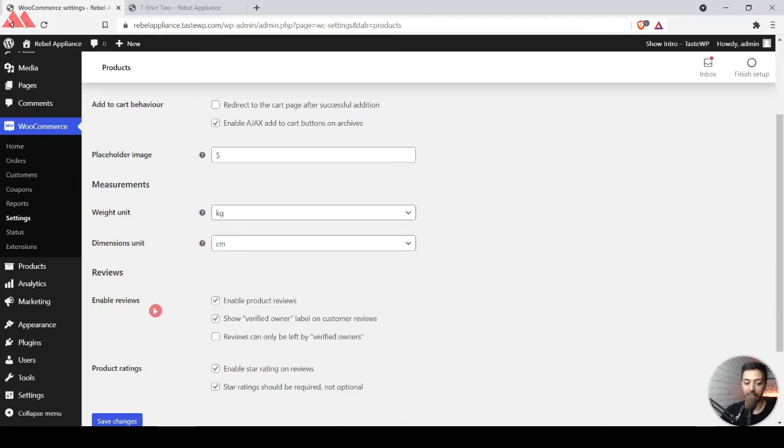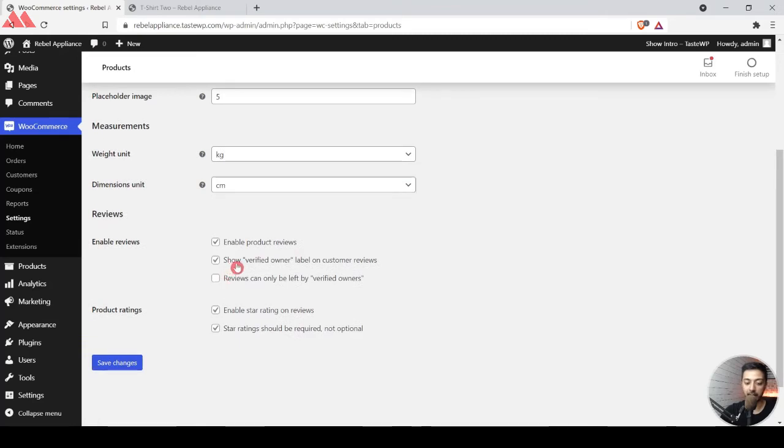Below that, we have enable reviews. If you want to collect reviews from your customers, you can do that. And the best part is you can only allow verified owners of products to leave a review on your site. So this option takes care of that.